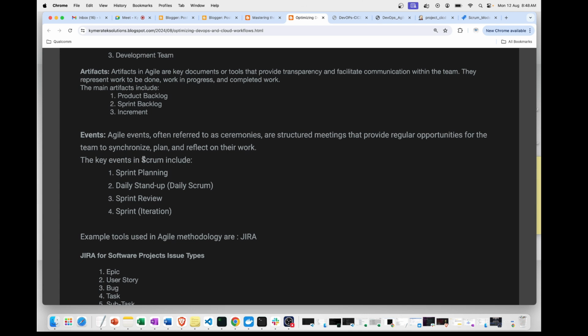Okay, I am not an agile coach, I am not an SDLC guy. Whatever I have worked on in my previous organizations, with whatever limited knowledge that I have on this theory basis, I am just giving it, and I'll show you the ticketing as well.